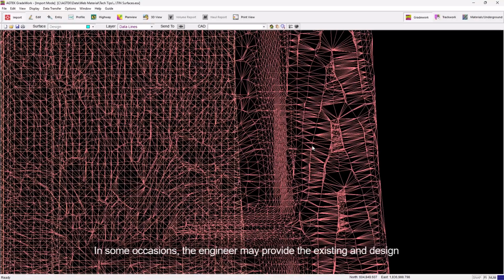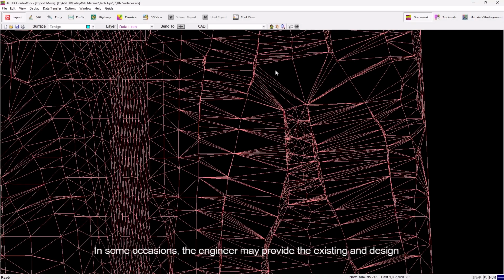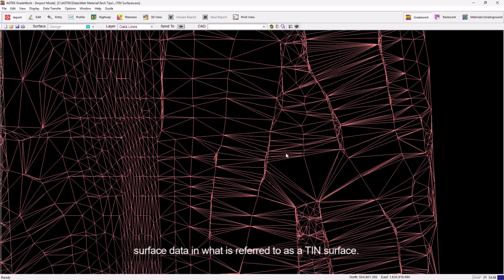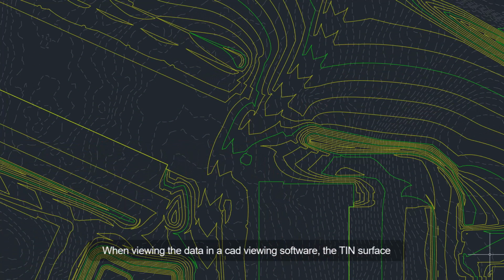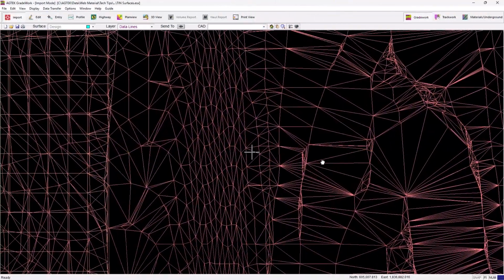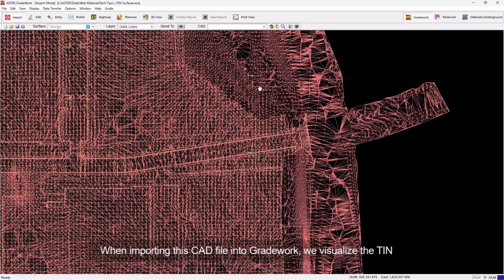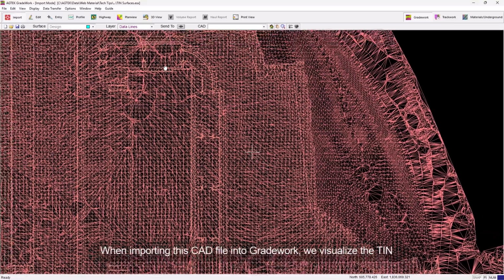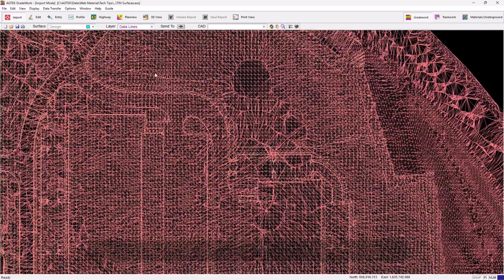In some occasions, the engineer may provide the existing and designed surface data in what is referred to as a tin surface. A tin surface is a network of triangles used to create a surface model. When viewing the data in a CAD viewing software, the tin surface may present as contours. When importing this CAD file into GradeWork, we visualize the tin surface as the raw tri-mesh data.